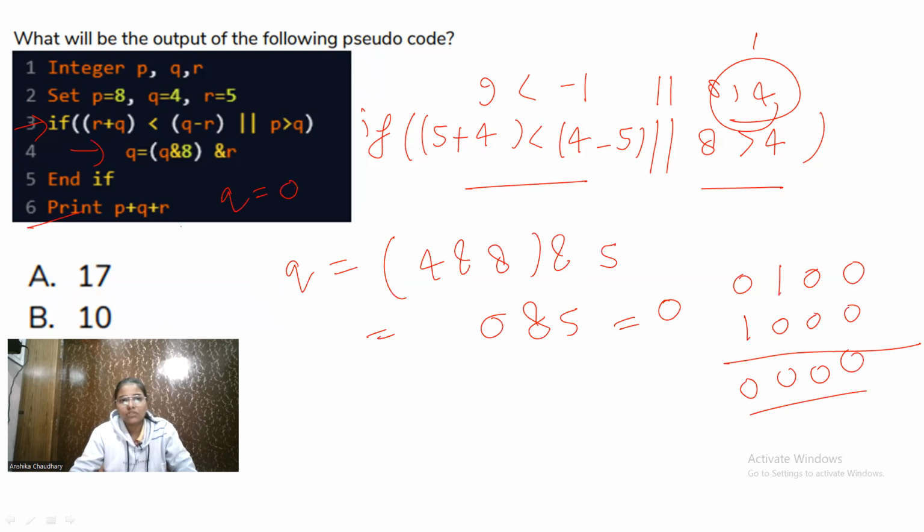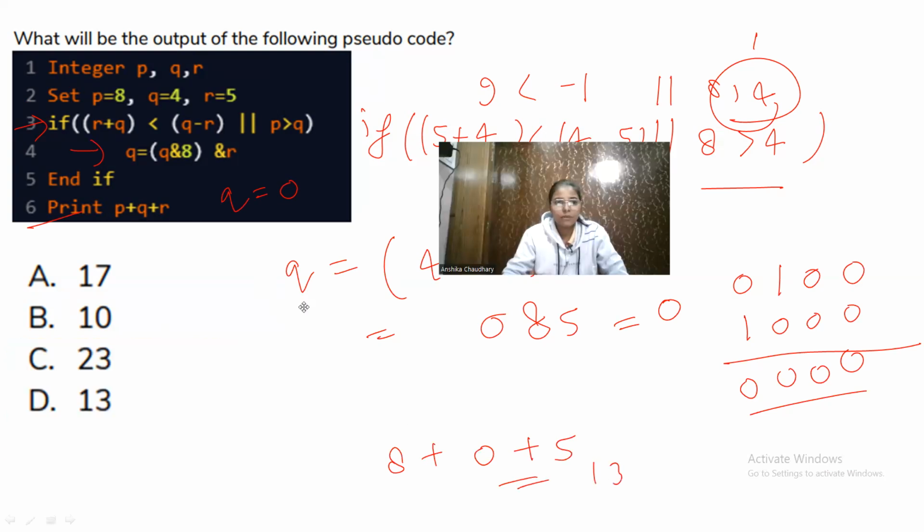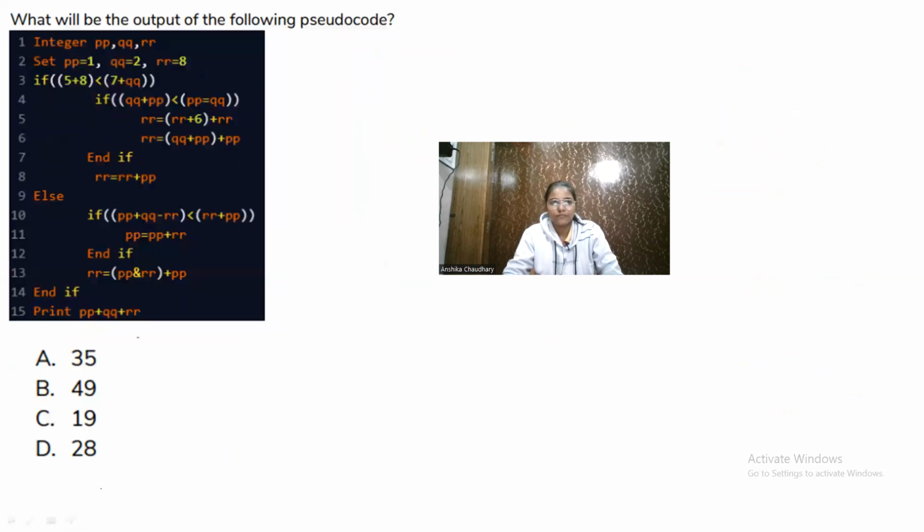Now print p plus q plus r. The p value was 8, plus the q value was 0, plus r is 5. So 8 and 5 will become 13, and 13 will be the answer for this question. I hope it makes sense. I hope it is clear to you. So let's move on to the next question now.